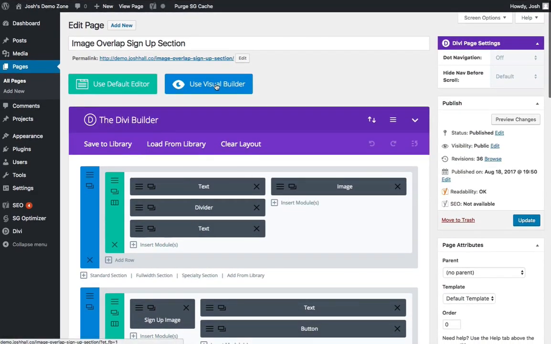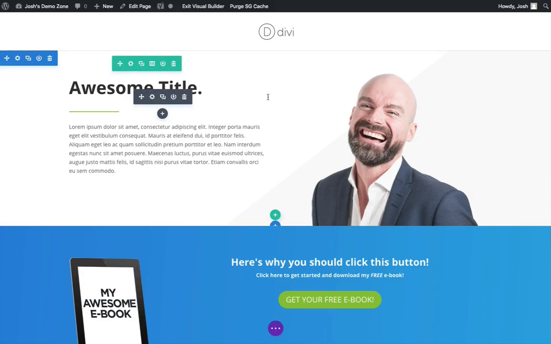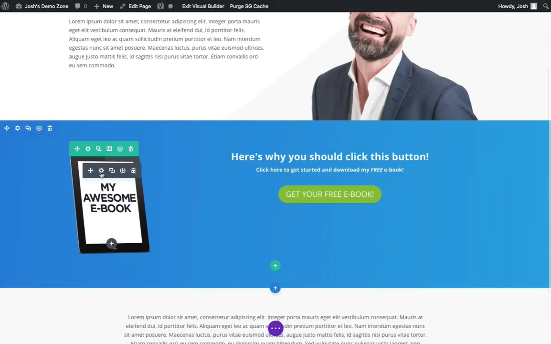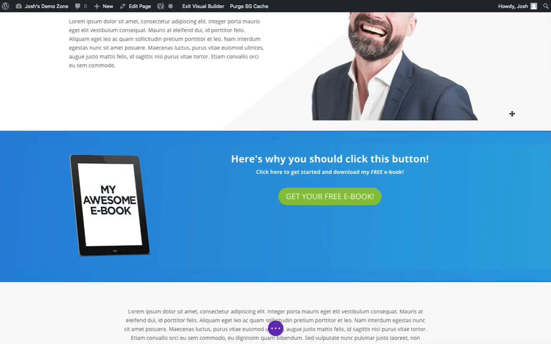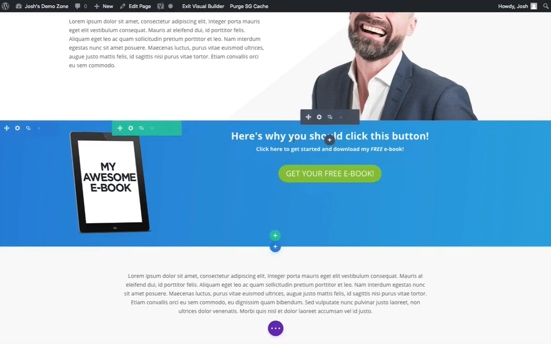So what I'm going to do is use the Visual Builder. You can use the back end, but for the sake of this tutorial, I think it might be easier if you see this firsthand. So I'm going to go down to this image itself. Now, the first thing I actually want to do is take care of all the padding on top and bottom of the actual section. So I'm going to hold Shift and Alt, and I'm going to just drag these in so the top and the bottom have zero padding.